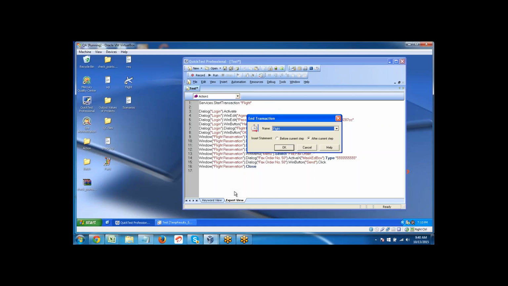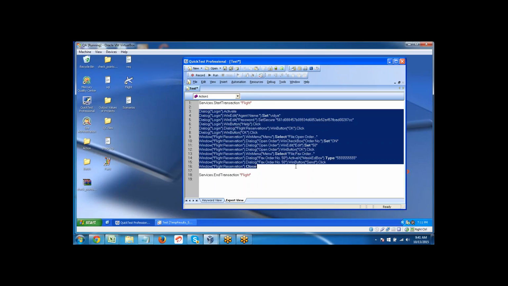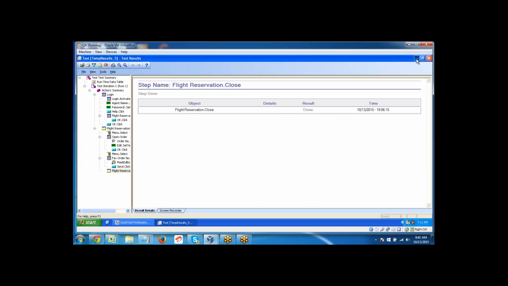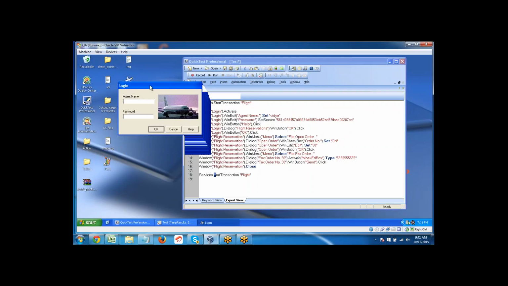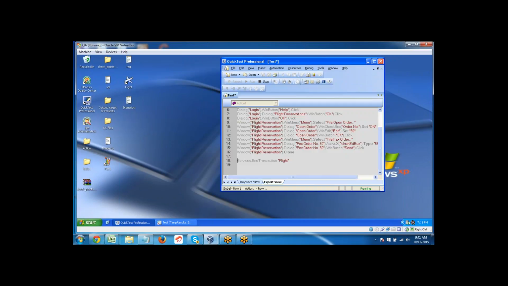Go to Insert, End Transaction. If you select after current step, at the bottom, after the current step it will be provided. That's not a matter; I'm just giving a gap to differentiate here. So these lines execute: start transaction, end transaction, project name is flight, Services dot start and end. The previous result window I'm minimizing here. Now open the application, run it. You can see in the result window the timing, the total execution time.